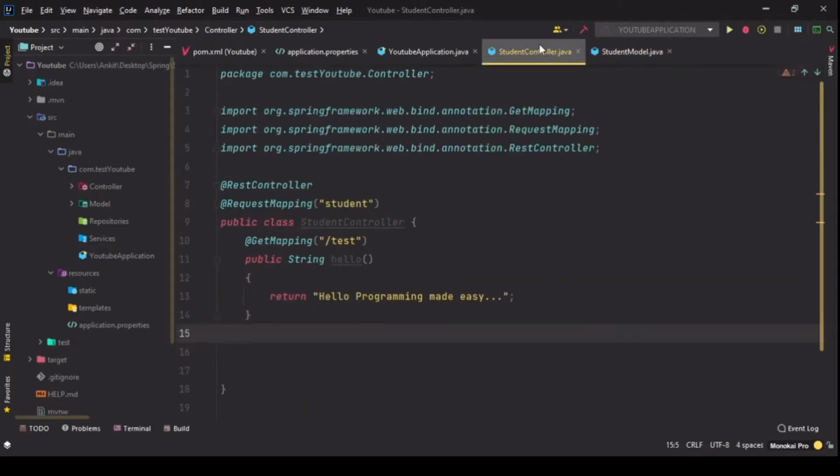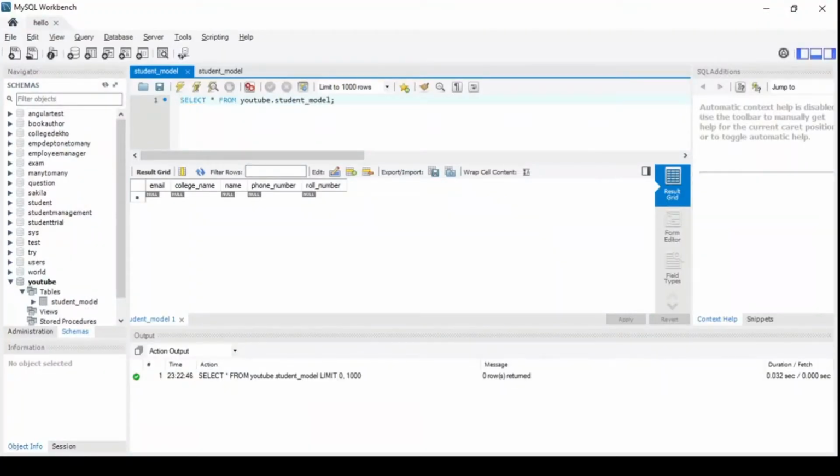Now, heading over to our controller section, in order to get data from our database, we need to have certain records in our database. If we check our database, we have nothing in here, so we have to add some dummy data to it. I will be adding some random data into it. Let's see how it works.